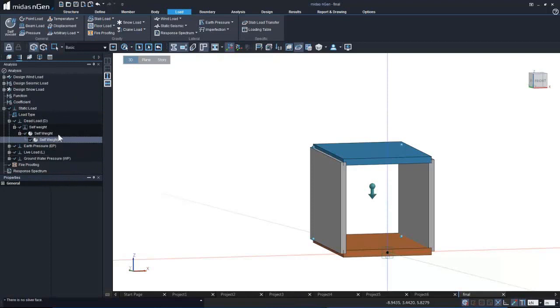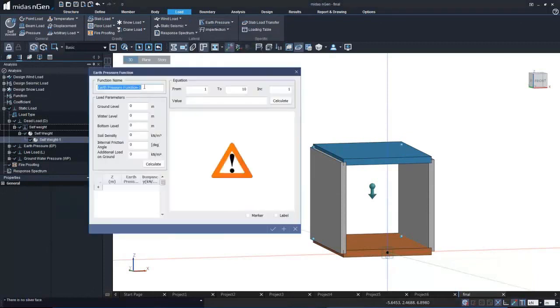Alright, then let's go ahead to the next loading, and that is about the earth pressure loading. Here we can go to the earth pressure and firstly define the earth pressure functions. So here we have earth pressure, let's say the maximum function that we want to apply, and for that we are going to specify the load parameters.